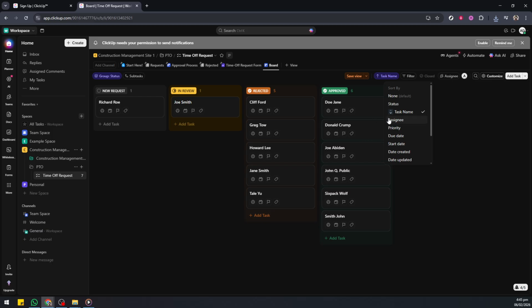If your work is driven by urgency, choose priority instead. ClickUp priorities typically range from urgent down to low, and sorting by priority pulls the most critical items to the front so they're hard to miss.